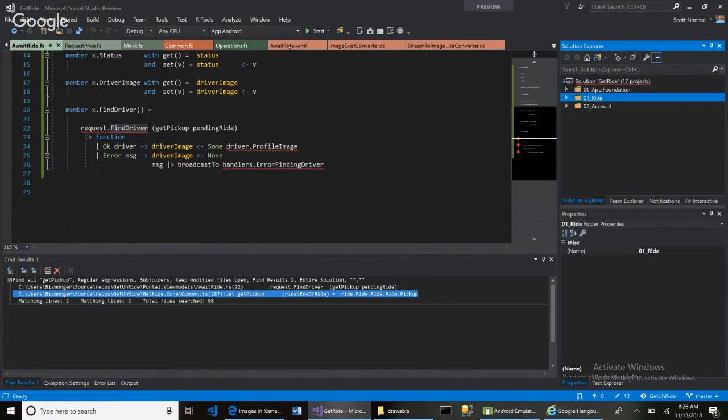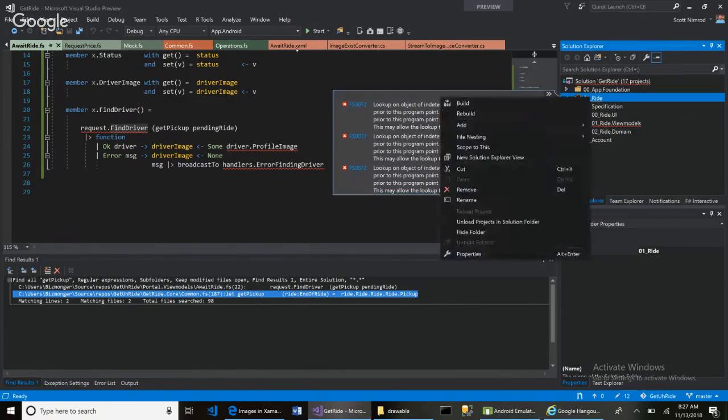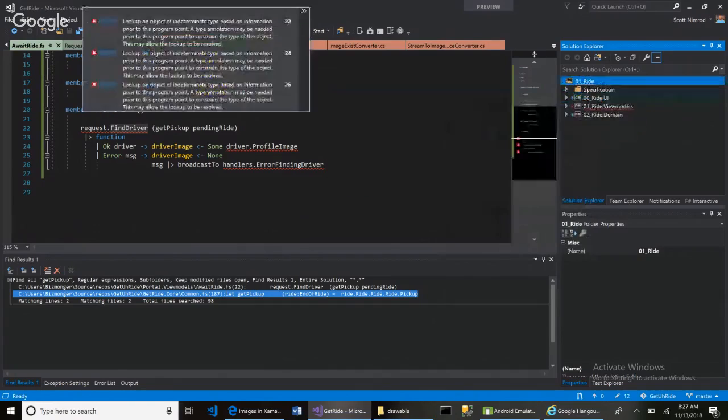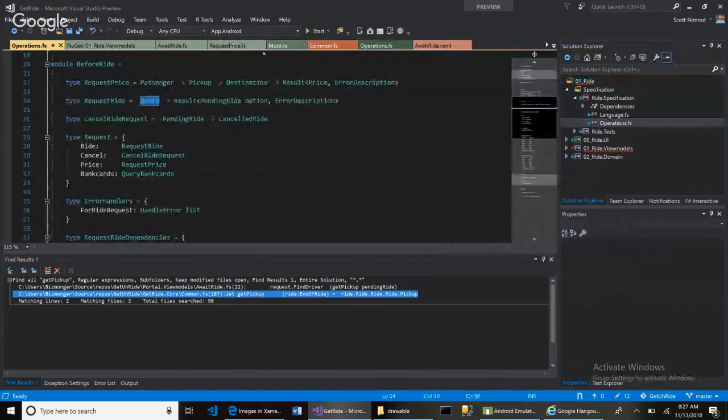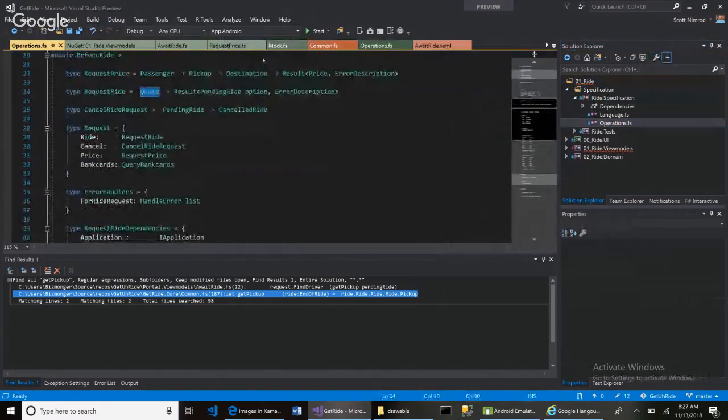So by the end of this video, I'd like to get all this to compile. I'm not going to actually have this stuff work. The next video, I might wire it up to actually get it to work visually. But in this video, I just want to get things to compile. So I'm still in the ride domain. Maybe I should scope to this. And for the operations, we have a request ride.